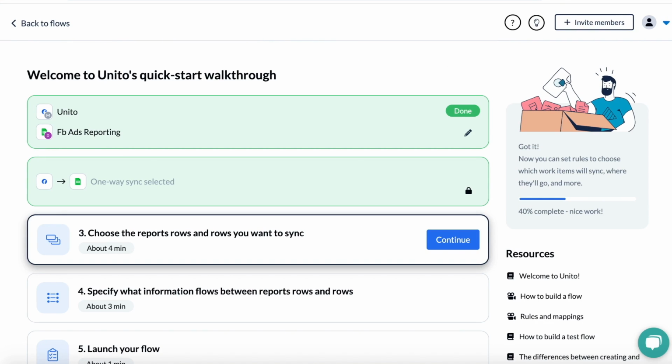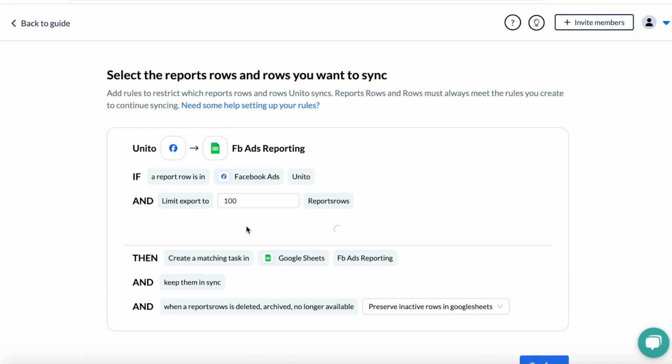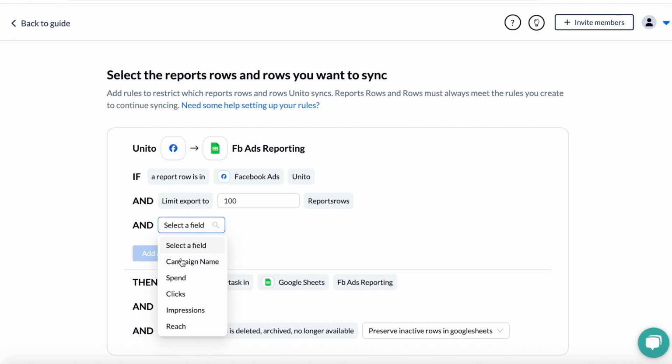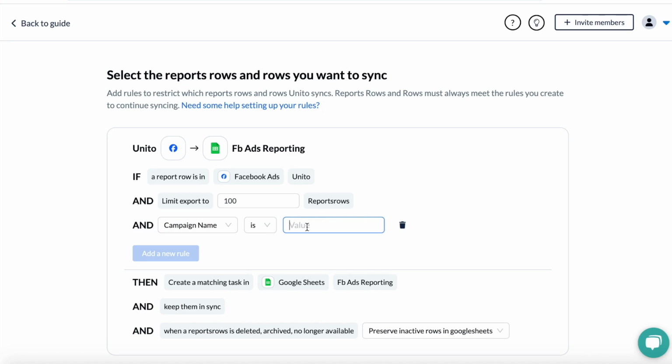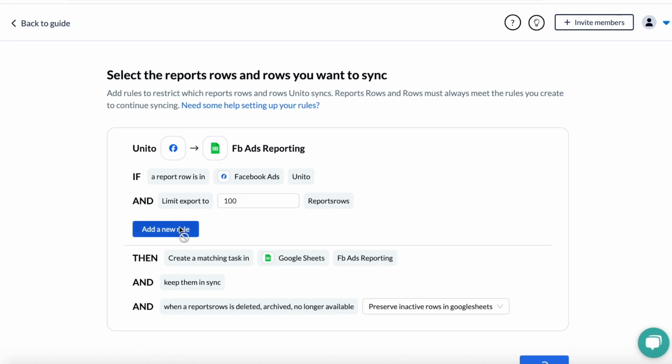So Unito will automatically select a one-way flow from Facebook ads to Google Sheets, and then you can select rules. This helps you zero in on the exact data you want. You can choose to limit your export to a set number of rows. You can also create a rule based on the dimensions and metrics that you chose. For example, campaign names that include a certain word, or results that are above or below a certain amount.